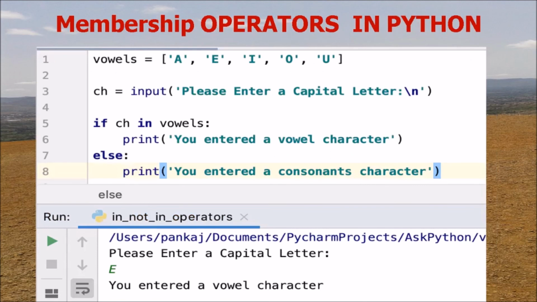Finally, we have a membership operator. There are vowels defined, vowels A, E, I, O, U, and when we say please enter a capital letter, a letter is entered. If that capital letter, any one letter from A to Z, is entered by the user, we check if ch in vowels, that is, whether the alphabet we have entered is the same as A or E or I or O or U. If it is a part of this subset or this list of elements, then it results in true.